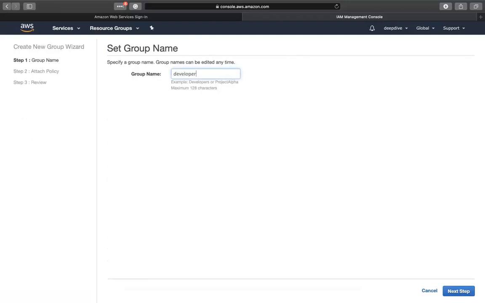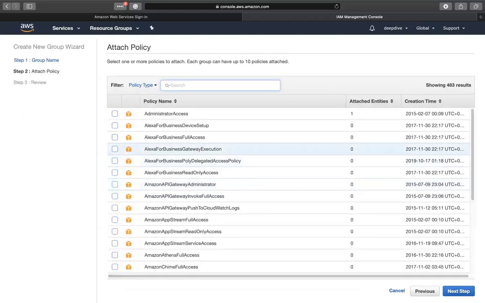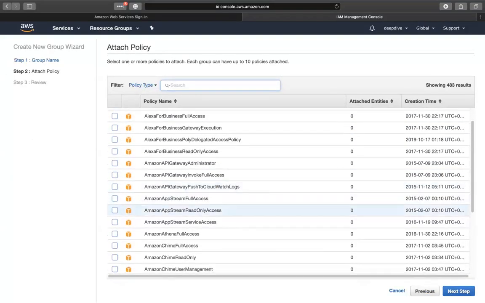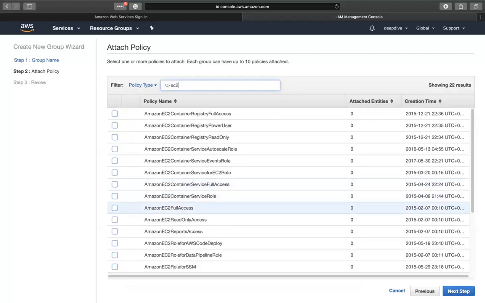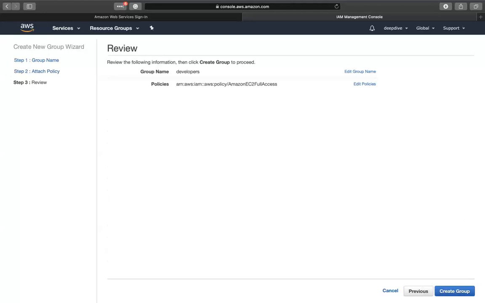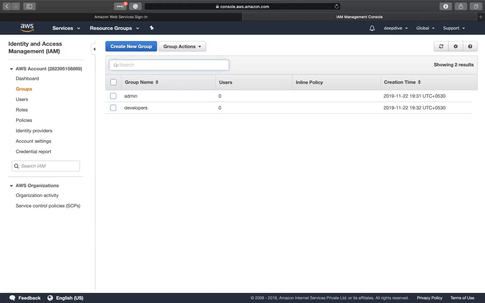Now another group, the developers group. In the developer group I am choosing only EC2 permission, EC2 full access, so that it can create EC2 instances and all those things, and not any other. So now we have two groups, admin and developers.